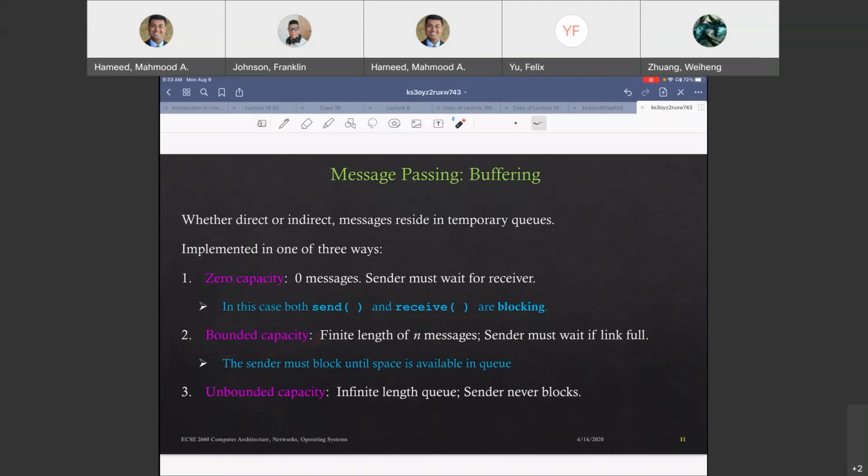Bounded capacity, which means now the queues have a certain limit, a finite length of n messages. So in this case, the sender must wait if the queue is full. If the buffer is full, the sender must block until space is available for it to send more messages, because messages are going to be in the queues. If there is no space for new messages, then the sender must wait.